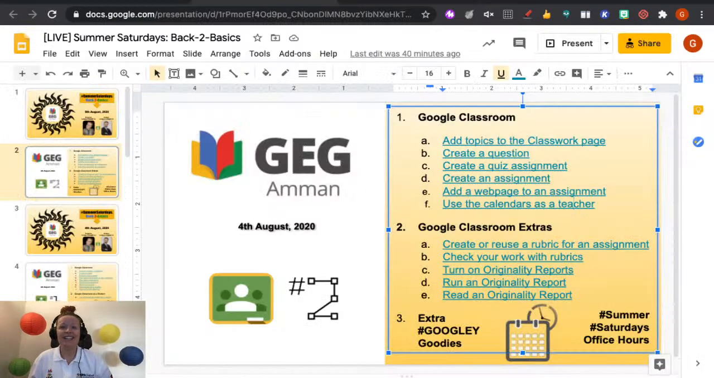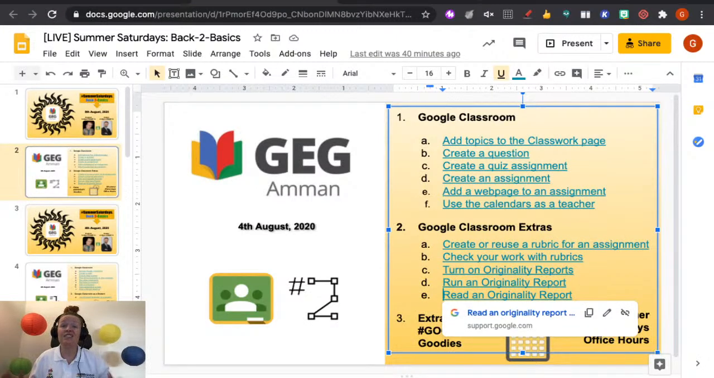I had a feeling that we would not get to rubrics or originality reports, and that's okay because those really aren't basic features, but I have been able to share with you where to find them in the assignment section and how to check it, turn it on and start to use it.